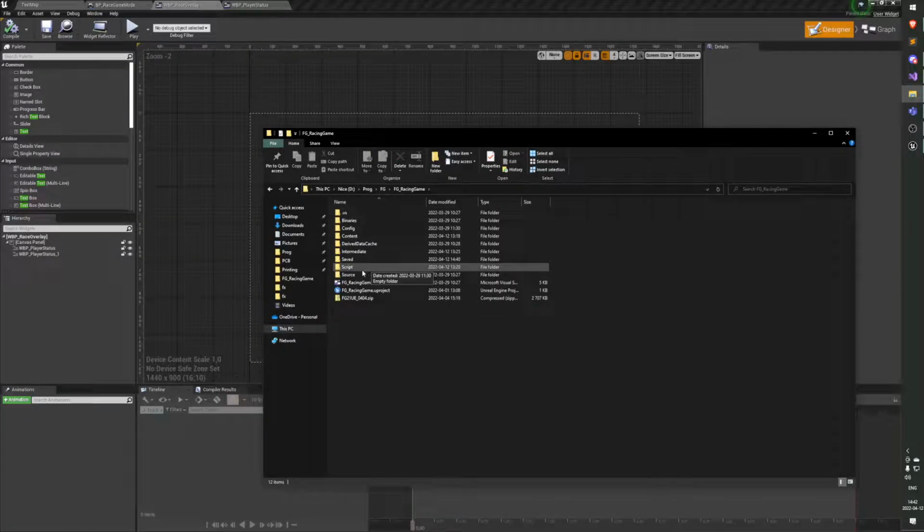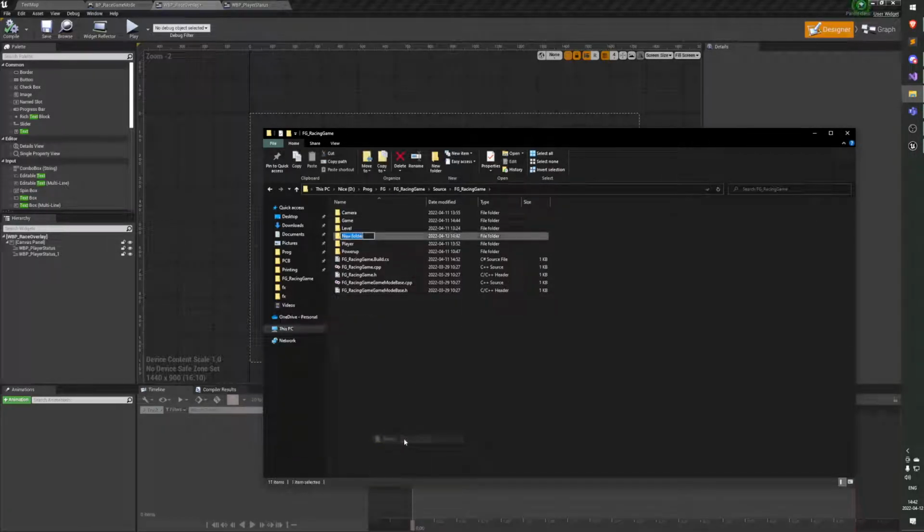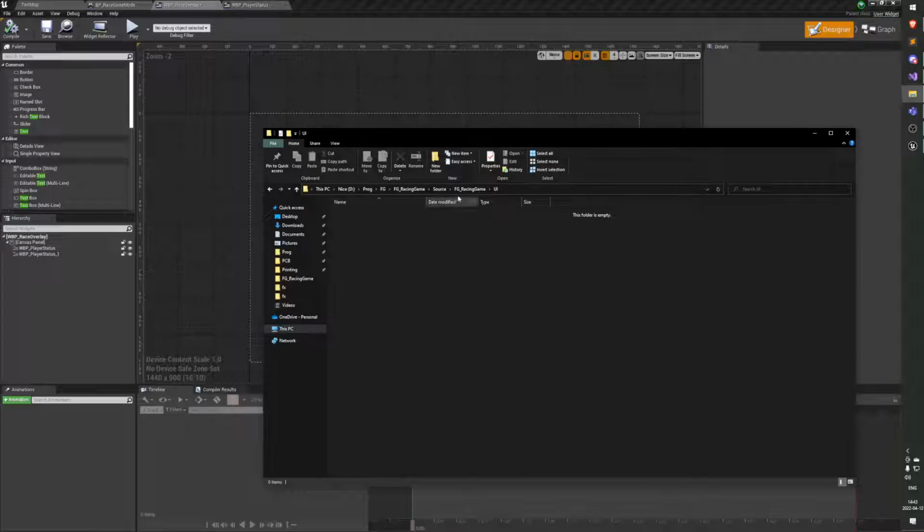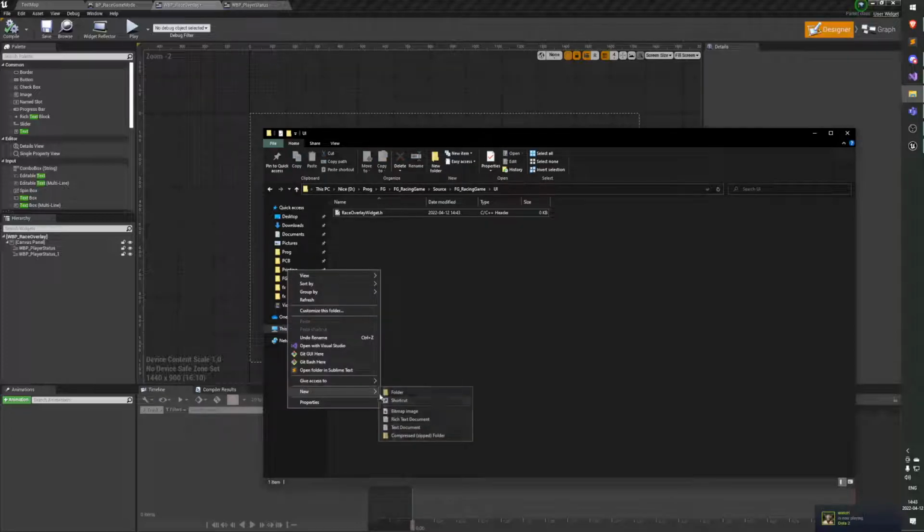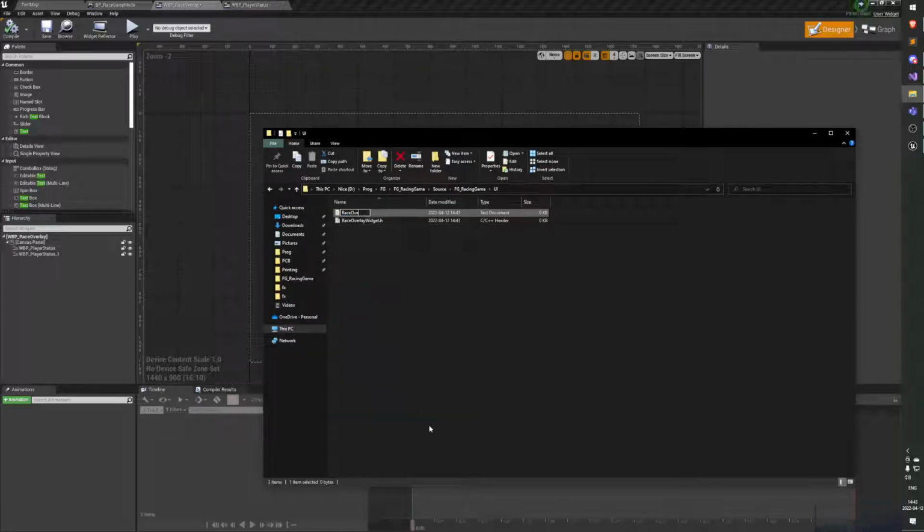I'm going to go into Racing Game, source, FG Racing Game, and I'm going to make a new folder. I'll call it Interface. Maybe UI. Let's call it UI. Sure. And then I'll make race interface widgets. No, it's not. It's called overlay. Sorry, race overlay widgets. There we go.